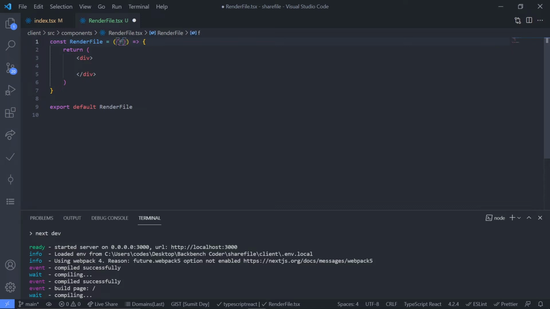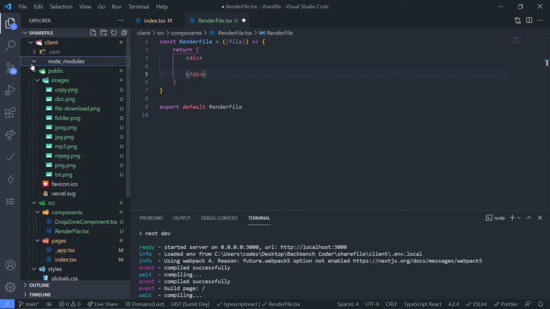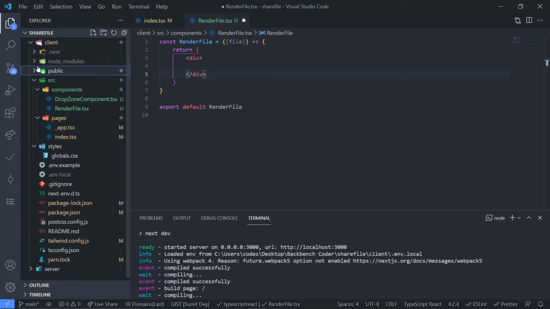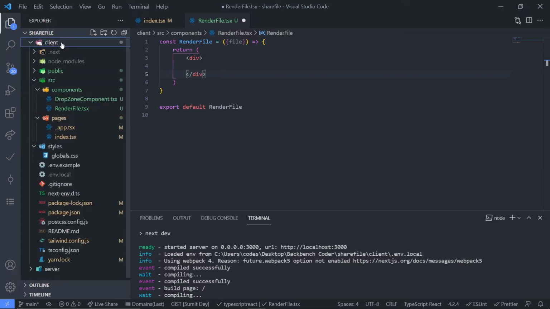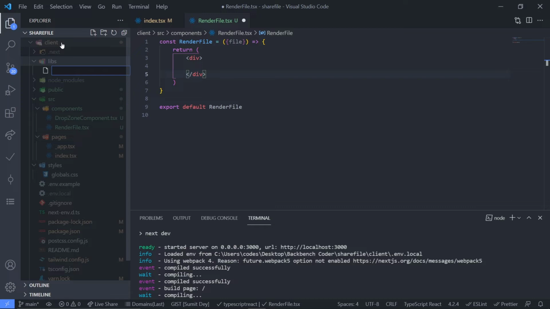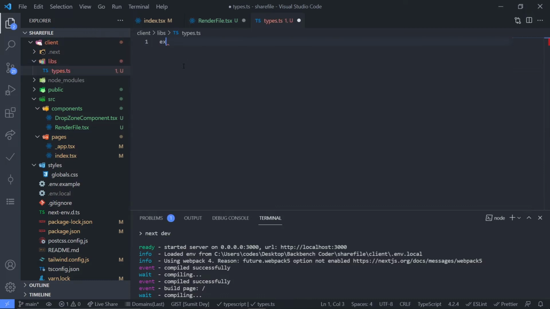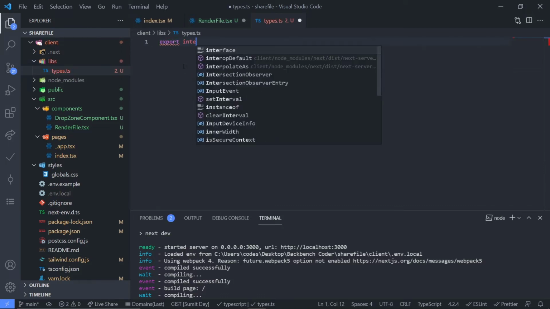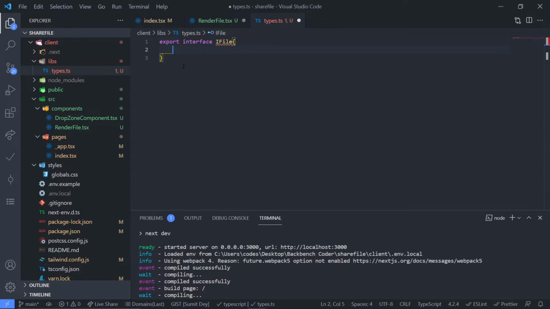You know what, let me just create an interface. That will be much better. So let's go inside this client folder and then create a folder which is libs. Inside this libs folder, let's create a file which is types.ts. I'll put all the types inside this types.ts. So let's create the interface and also export this. The name of the interface is IFile, I for the naming convention.